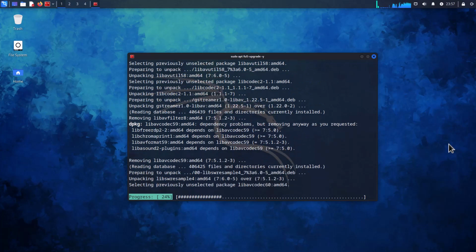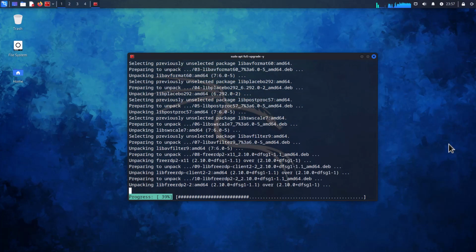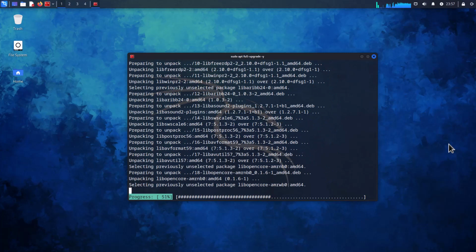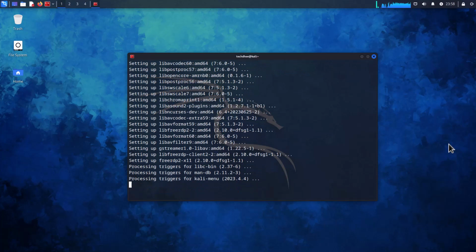So this upgrade will depend on your internet speed. It will take some time to upgrade your Kali Linux to the latest version. After the upgrade is completed, you have to reboot your system to make sure all the changes take effect. So this is the command to reboot your system: sudo reboot. This command will restart your computer.